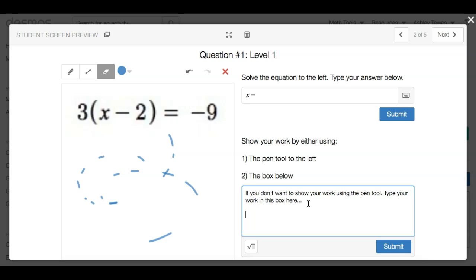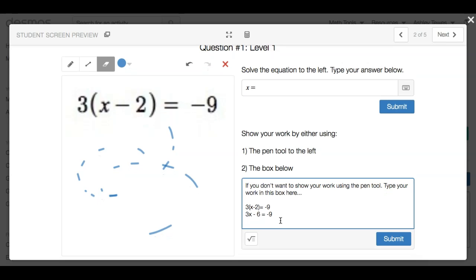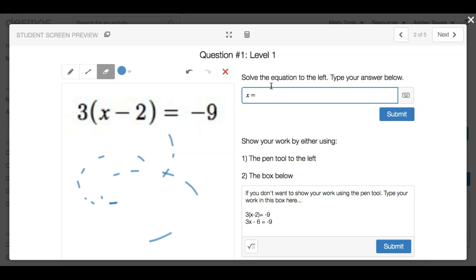For example, in this first one, we want to distribute that 3. So I might put in my original problem here, and then right underneath I would say 3x minus 6 equals -9, and I would continue to go down these steps, typing in my steps instead. So if you don't like to write out your steps over here on the left, you can type your work in this box down below. But I need you to show your work in one of these two ways, and then you'll put your final answer, whatever we get, up in this box, I don't know, 123, and we'll hit submit on that.